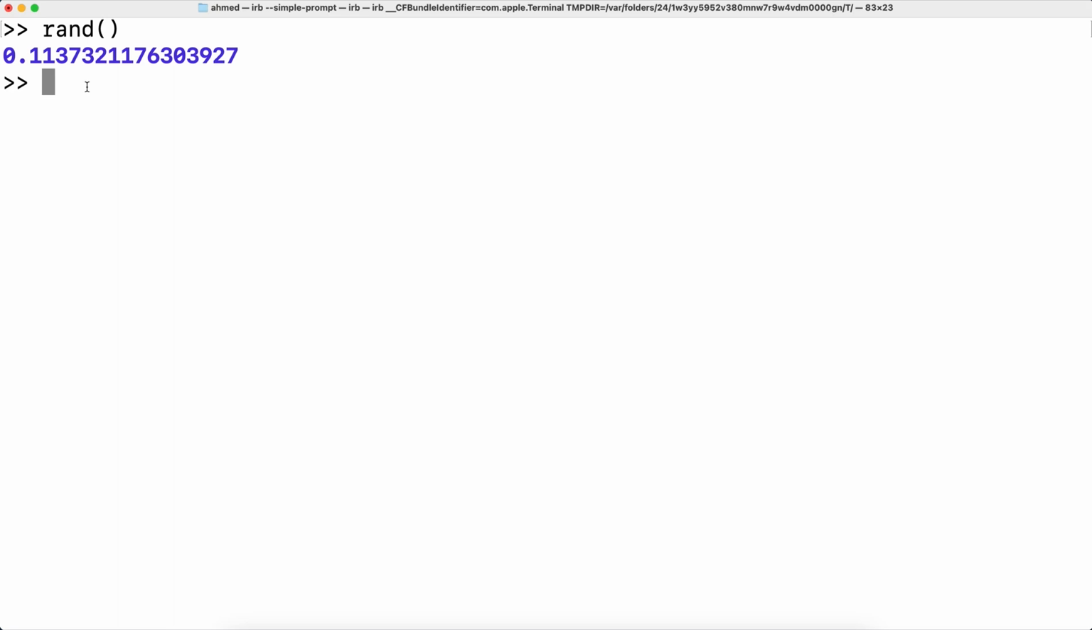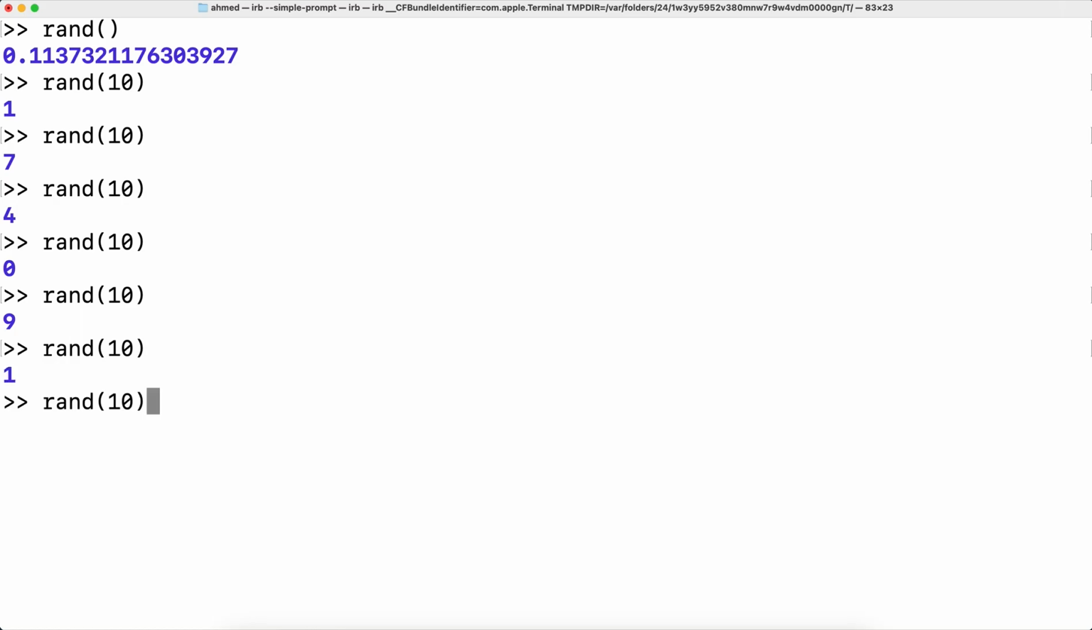For example, if you want to generate random numbers in any range, you can pass an argument as well. For example, if I pass 10, then it will generate a random number between 0 and 9. It will generate a random number less than 10, right? You can see that if I run it multiple times, it generates a different random number each time. In this way you can generate different types of random numbers.